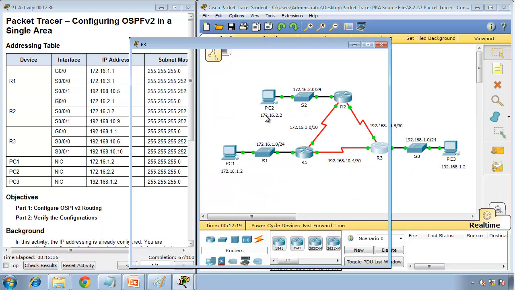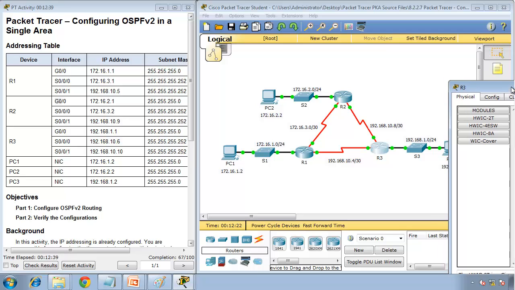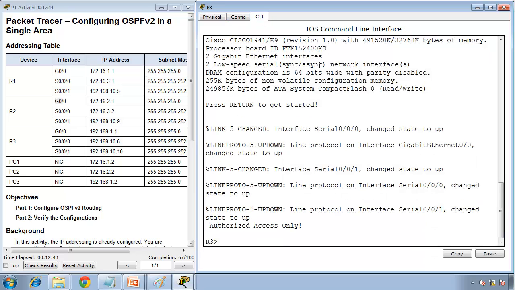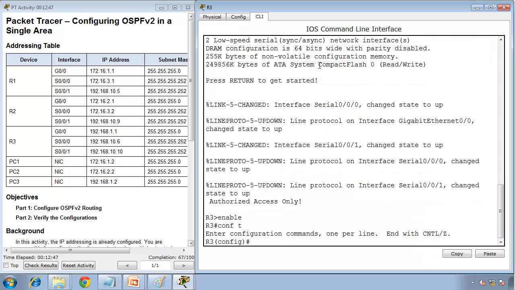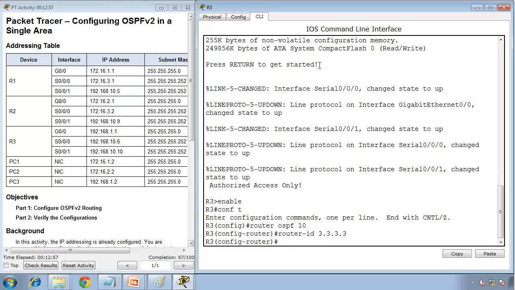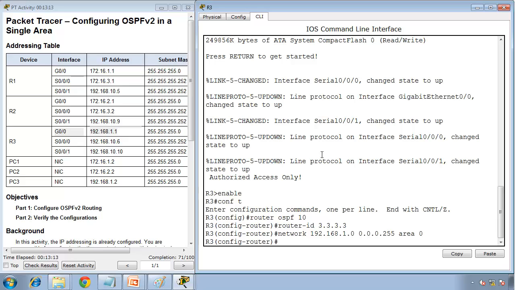So if I open router 3, okay, CLI, enable, config t, router ospf 10, router ID, it's going to be 3.3.3.3, and we're going to advertise the 3 networks that we have. Let's start with the LAN. So network 192.168.1.0, and the wildcard mask is 0.0.0.255 and the area 0.